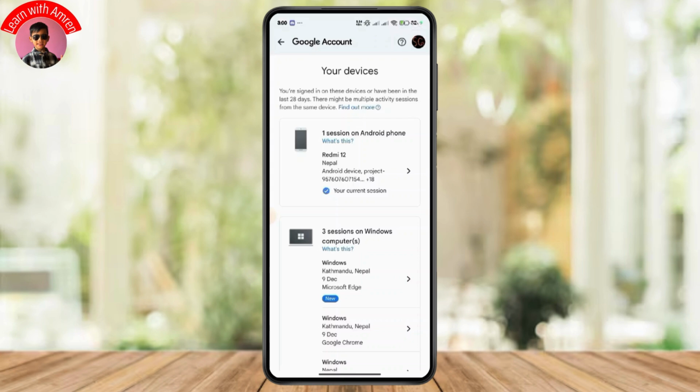For extra security, consider enabling two-step verification from the same Security tab. This adds an extra layer of protection to your account. Setting this up takes just a few minutes and can significantly enhance your account security.